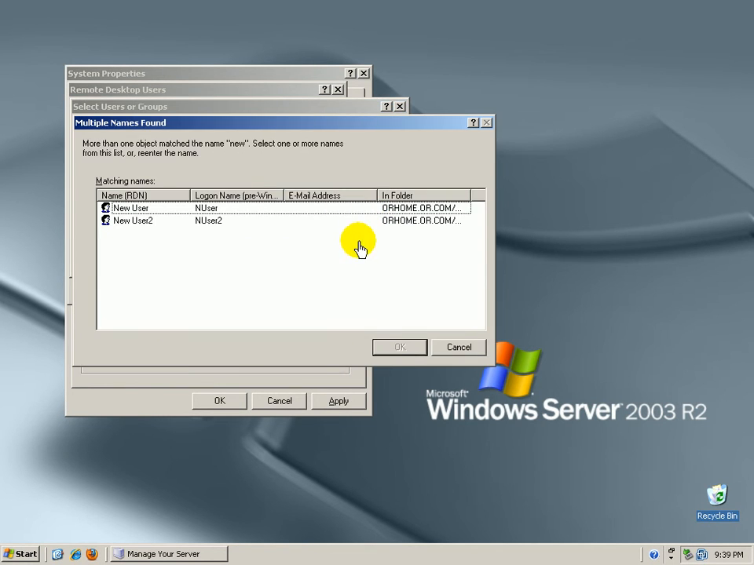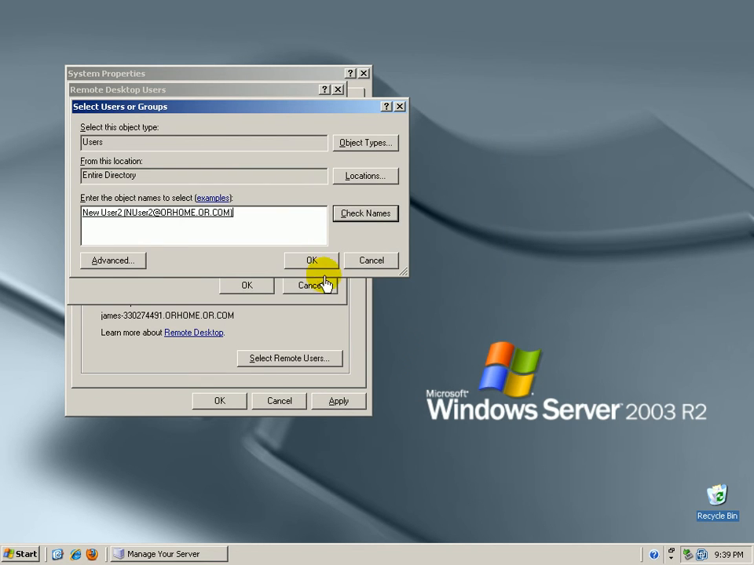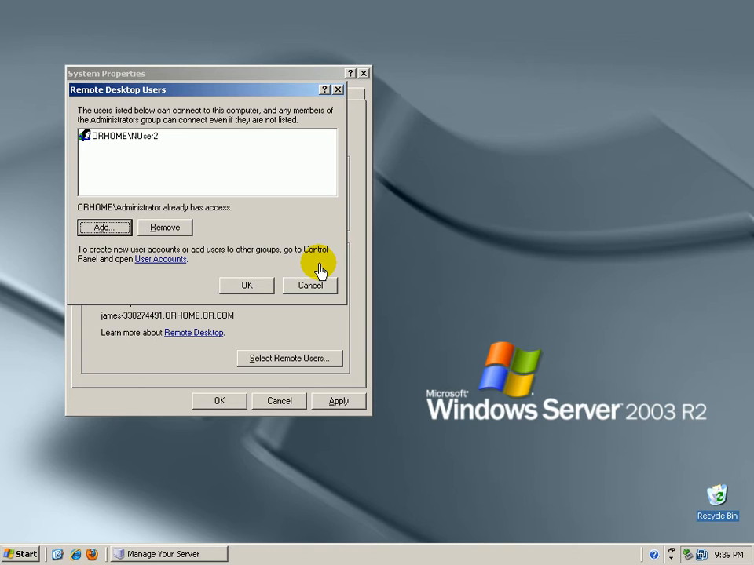We'll type in new and check names. We'll add new user 2. Okay. We'll select OK. And our new user 2 now shows up in the remote desktop users box.